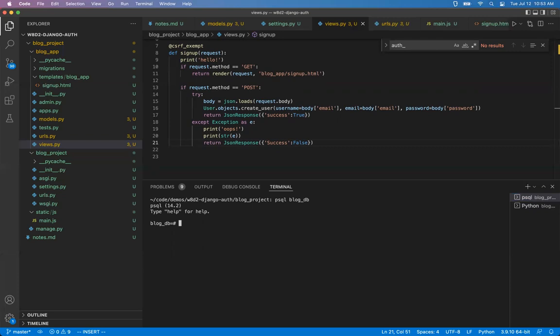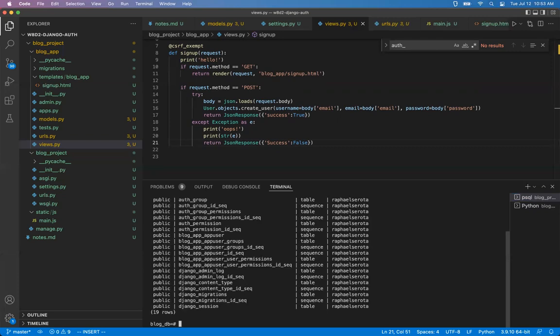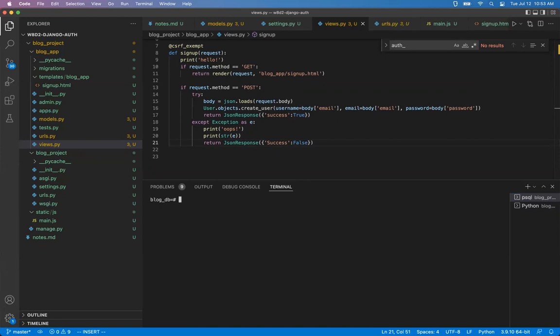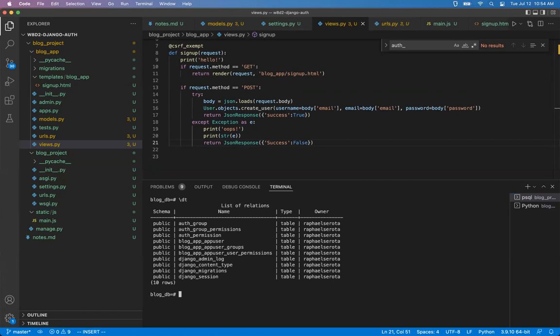Does Django's built-in user model prevent us from creating two users with the same username? I'm not sure. Yeah, I was just curious. We can always find out. I want to say it's not unique, but I don't know that for sure. I should look, actually. Let me look.